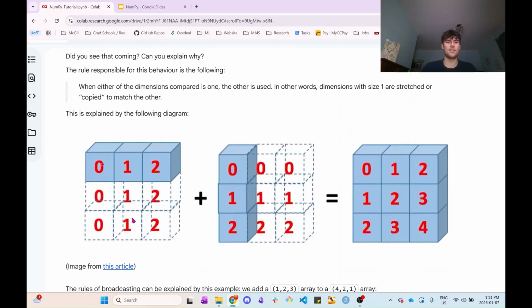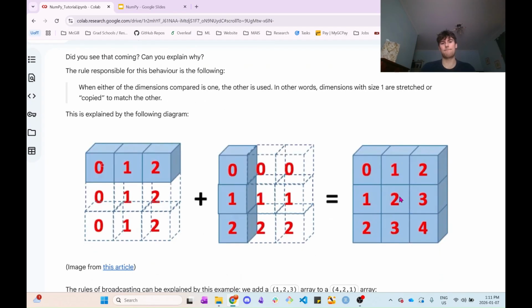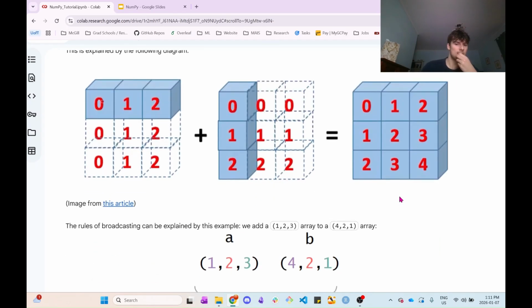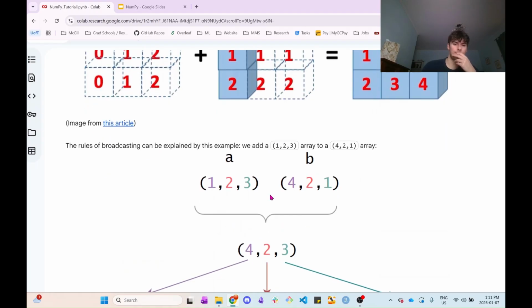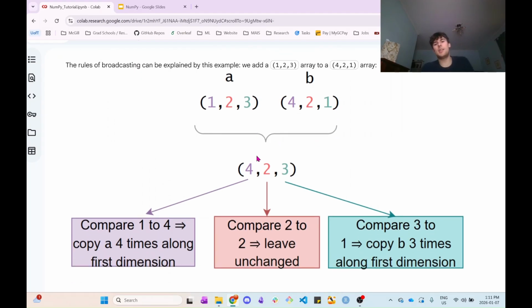We can see this in this nice diagram here, right? So this is our first vector. This is our second. We're going to copy this one vertically and this one horizontally, and we're going to get this same guy right here. Okay, so we can kind of summarize this a little bit using these rules. So if we have A, which has this shape, and B, which has this shape, let's see how we end up with this shape here through broadcasting.